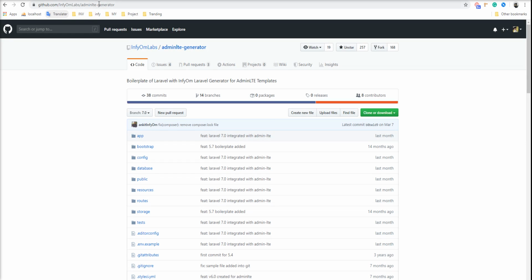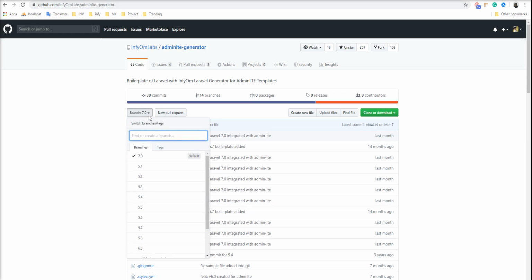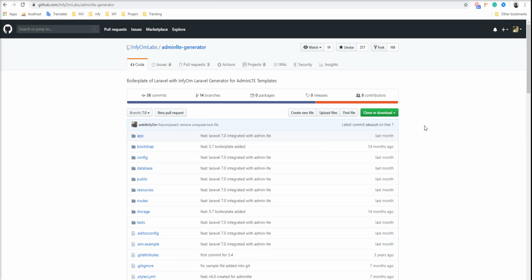Here is the official admin.lt generator boilerplate, and all versions are available from 5.1 to 7.0, so you can download it based on your requirement, whatever version you want to use. You can download from here. So let's download it first.